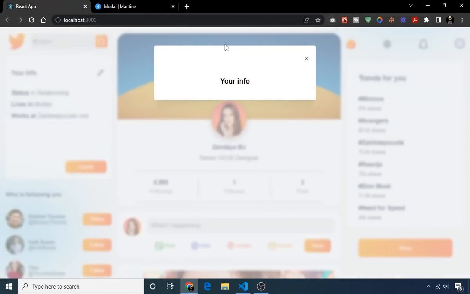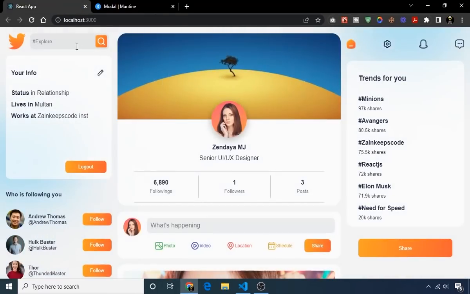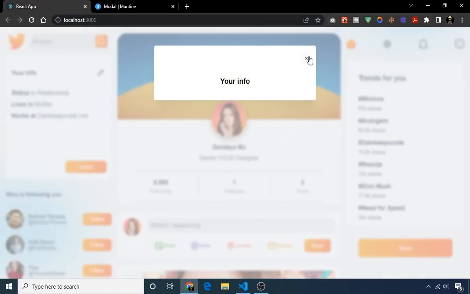When I click this, there is a model that is saying your info. How cool is this, and how easily we have made a model that is very cool in design. Okay, let's make the complete form inside this your info.